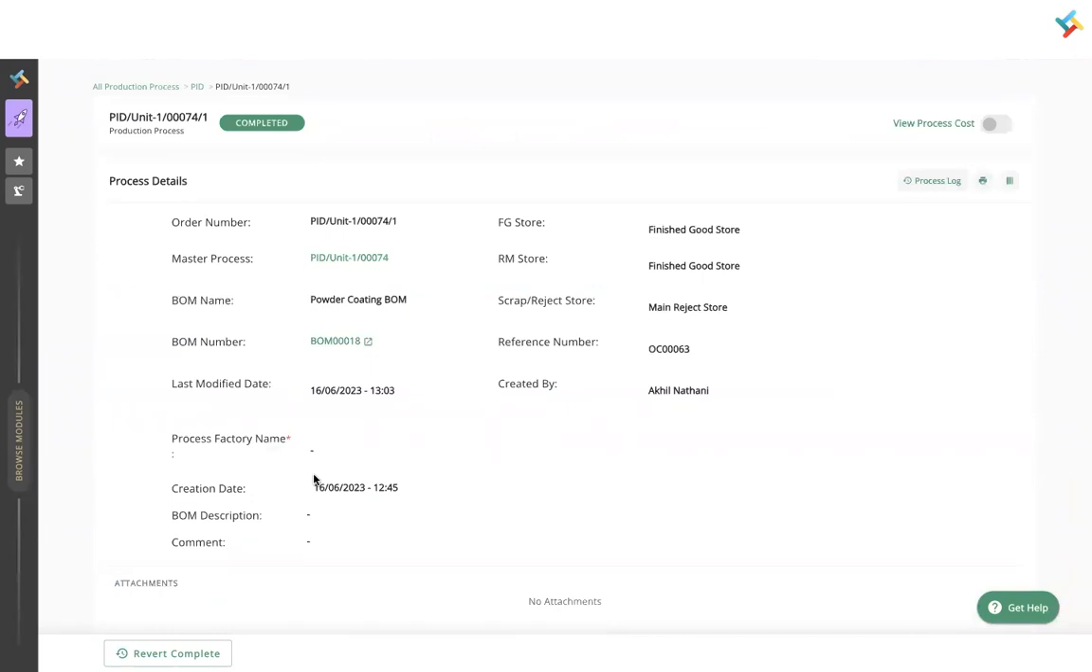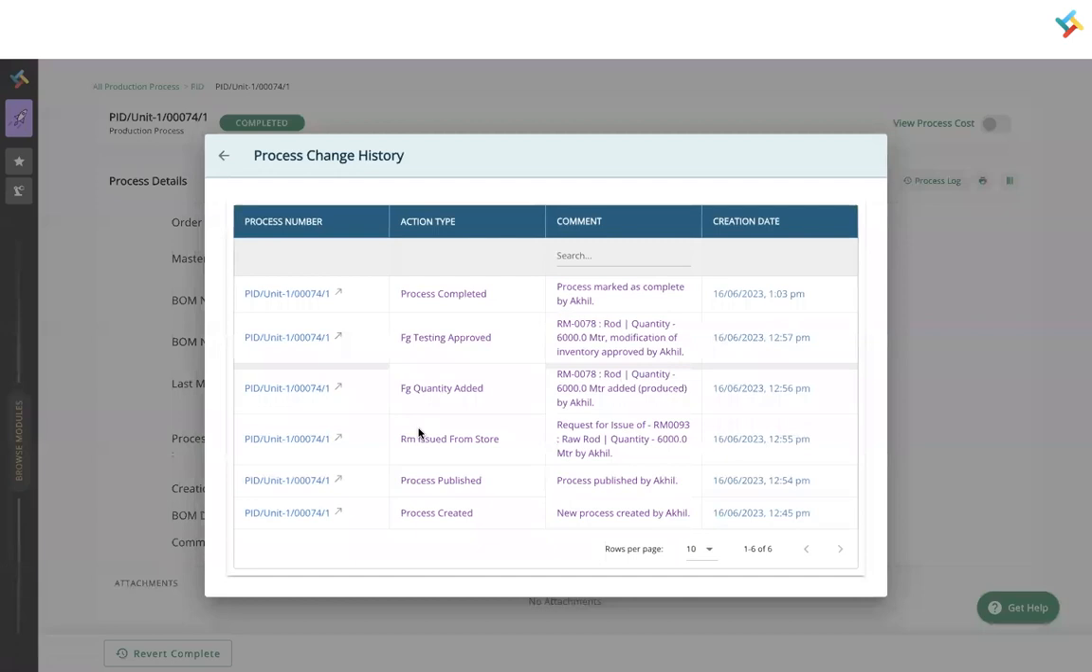Now, whatever activities have been done on any production process, you can easily check from the process log. On your right hand side, you will be able to see the process log option. Click on this and here please check. All the activity is mentioned: by whom, which activity was done, and at what point of time this activity was done. So this is how you can check the entire activity in a production process.